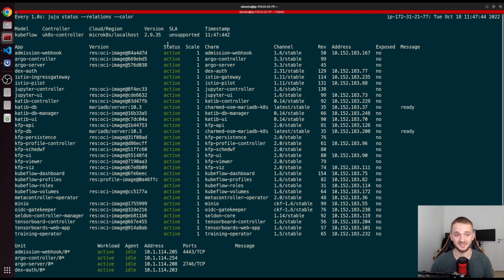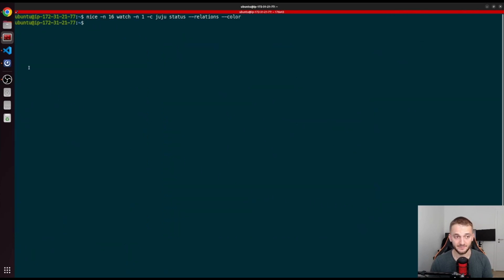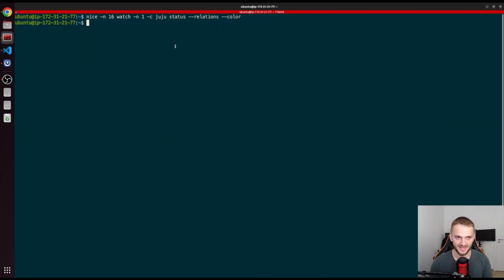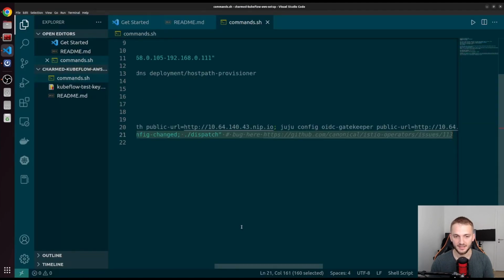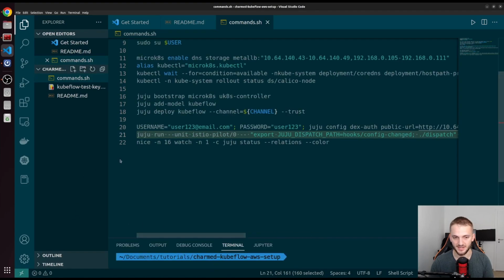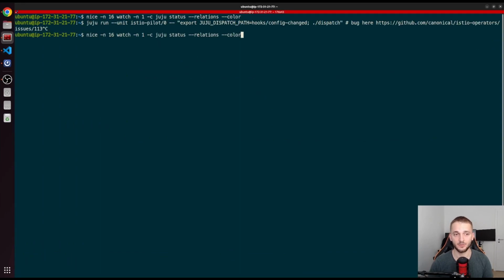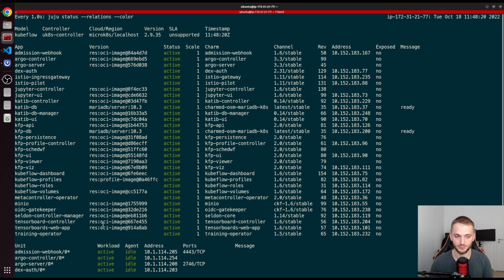So I'm back, and as you can see, everything is in status active. Maybe if you are running this example with me, you see that either the TensorBoard controller or the TensorBoard web app has the status waiting with the message waiting for gateway relation info. It means that the fix command which we were running didn't succeed. So please go ahead and cancel this view with Ctrl+C. Copy the command which was above the watch command, paste it with Ctrl+V and run it again, and then go back to the watch, and in a couple of seconds the TensorBoard controller and the TensorBoard web application should go to the active status.